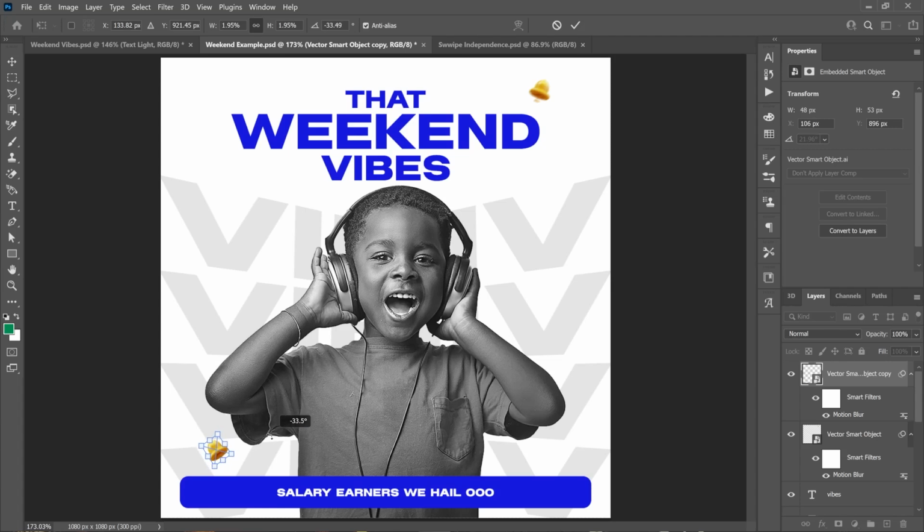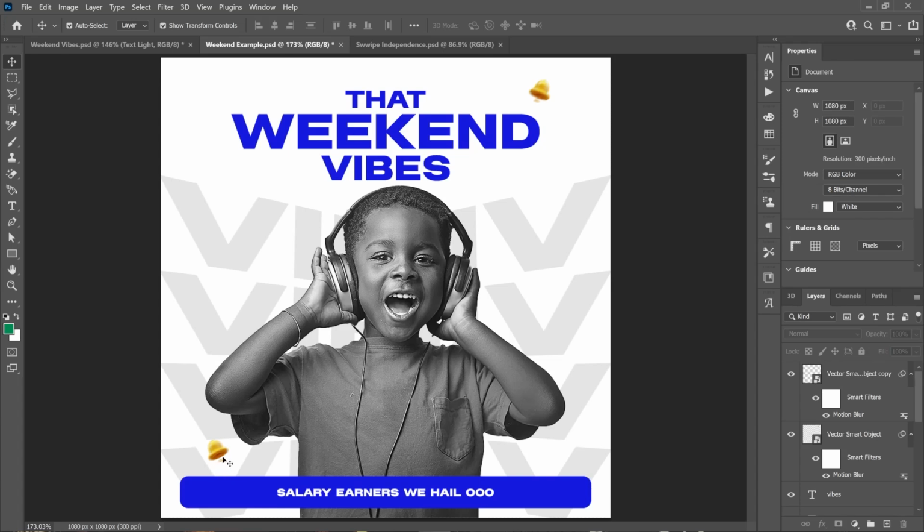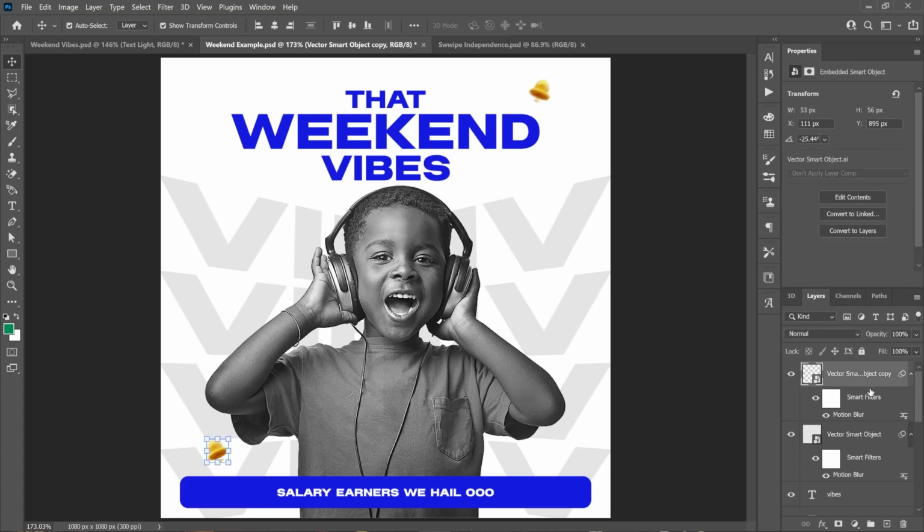Let's see if it's making an angle. I think at this point it's okay. Just hit Enter or check the mark here. Right here, we are going to change the motion blur as well. Since it's facing this direction, it's not the same as this direction. I'm just going to click on this. Instead of going to Filter, Motion Blur, we already have the motion blur on it since we duplicated it.